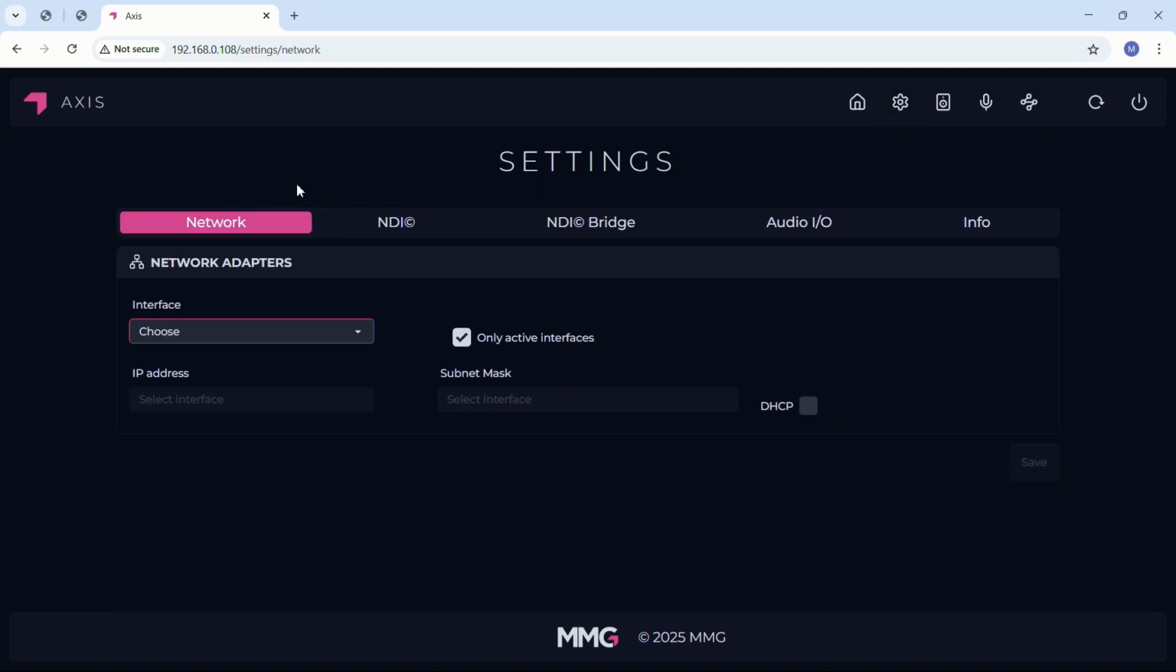This takes us through to another set of menus. This is for network, NDI, NDI Bridge, audio I/O, and also an information panel. First of all, we'll start with the network.